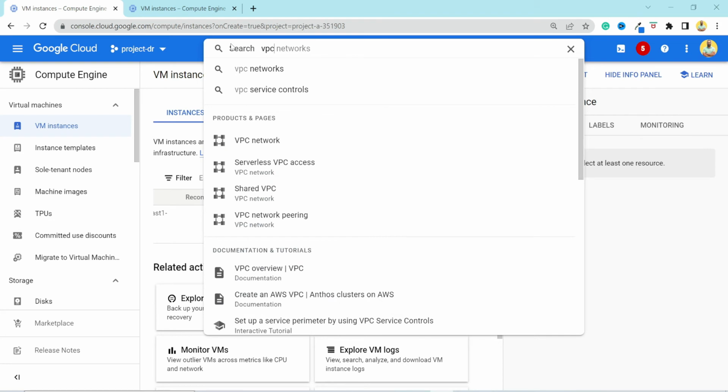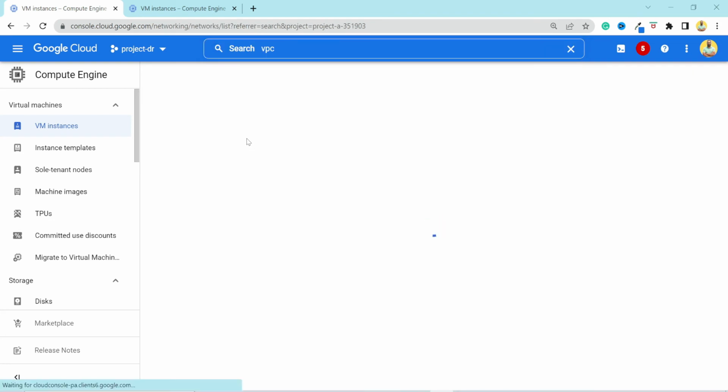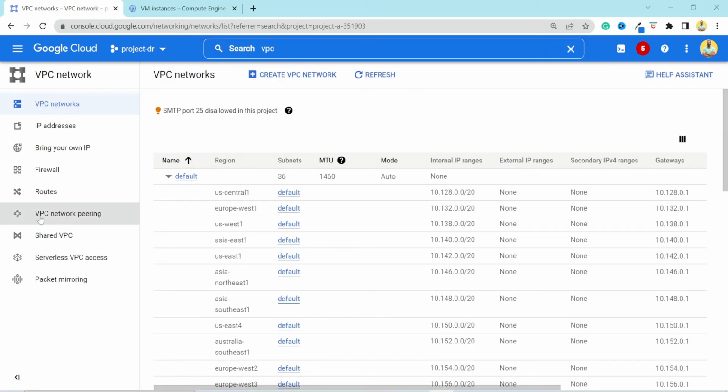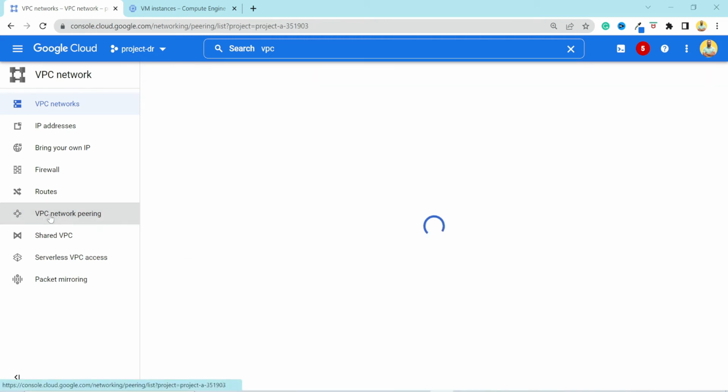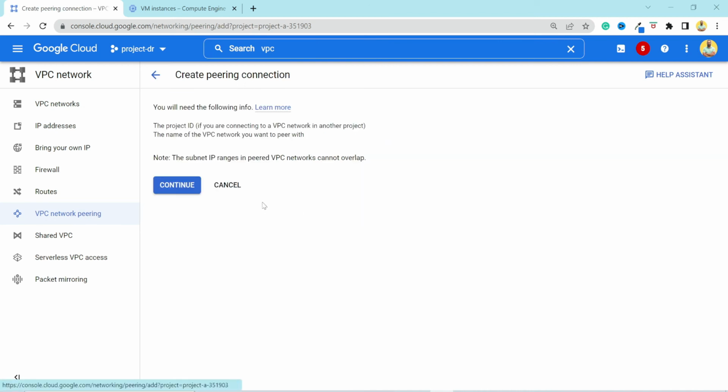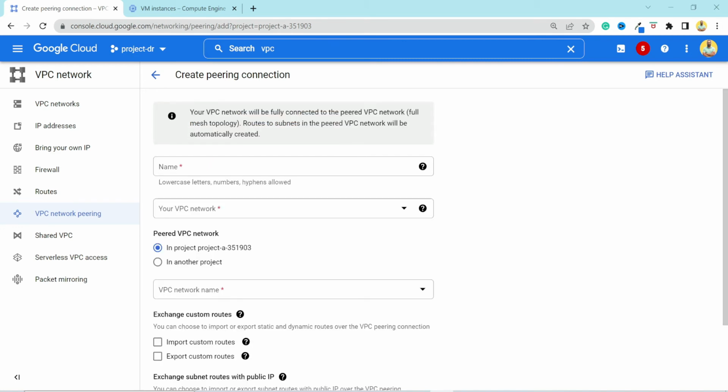So for that, you go to VPC network and go to VPC network peering over here on the left side. Now create a connection. It says you will need the following info: the project ID if you're connecting to another project, and name of the VPC network that you want to peer with. I'll show you how you can do that. Hit connect, give it a name. Let's call it peering DR to prod.